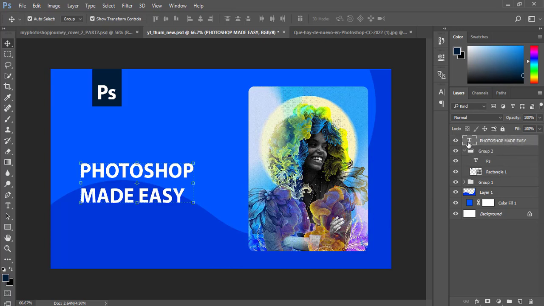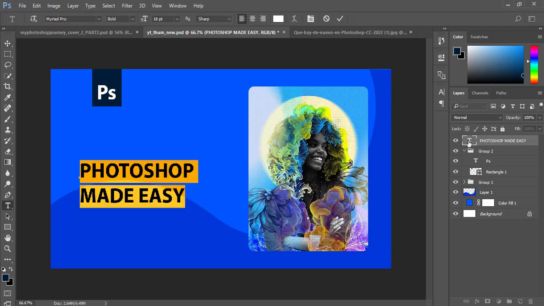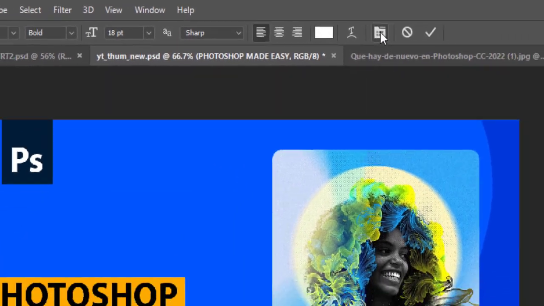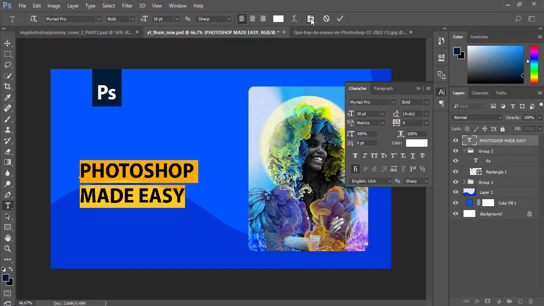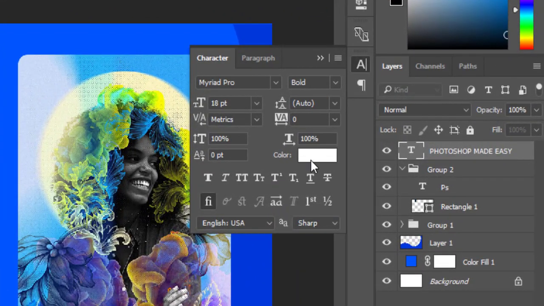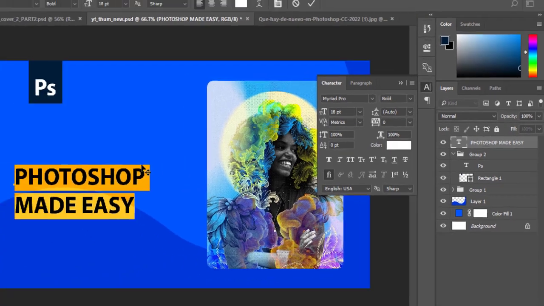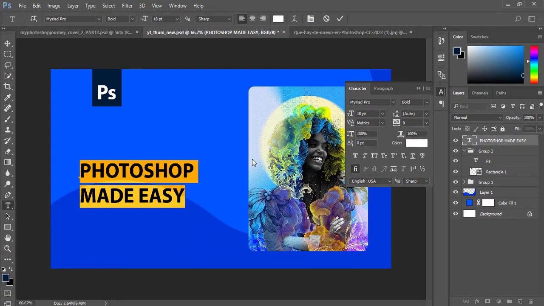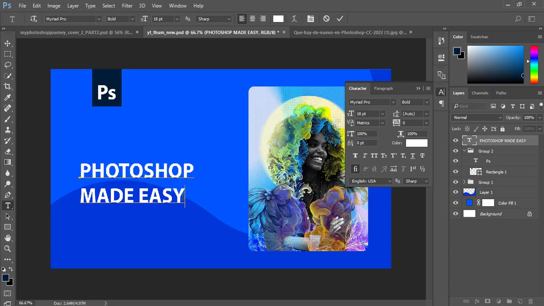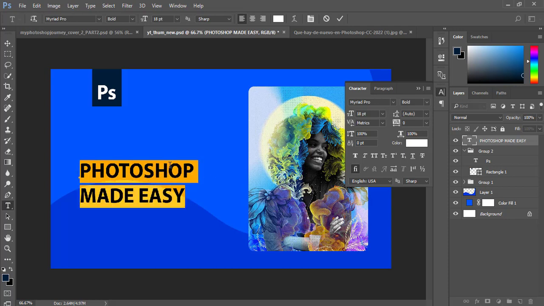And now double click on your text icon here in the layer panel. Now select this icon. I already told you about this icon. Select this icon and you have this panel here helping you to edit your text. Okay, make sure you've selected your text. If you don't select your text, any editing you do won't be applied. So make sure all your text is selected.